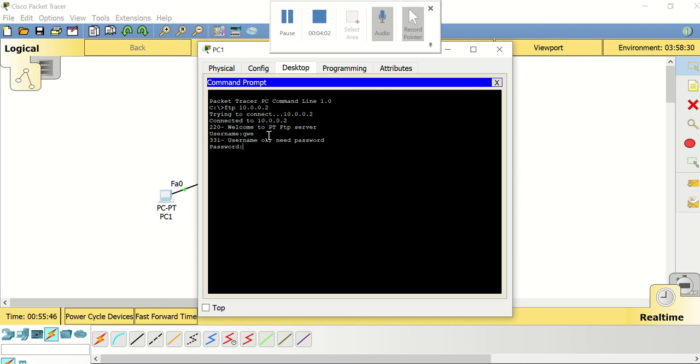Similarly here also, the moment you write 123, you will not be able to see it. It is for security purposes. So now I've pressed enter. Now you see here, you are logged in.